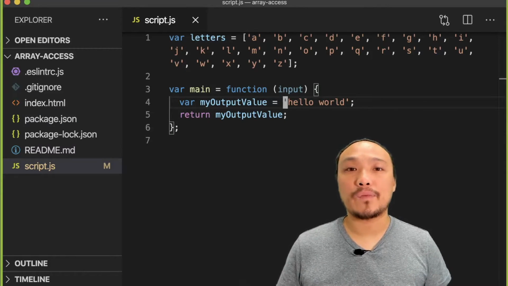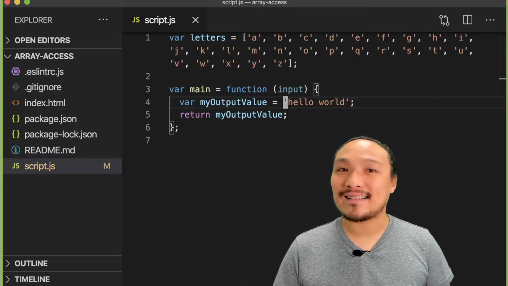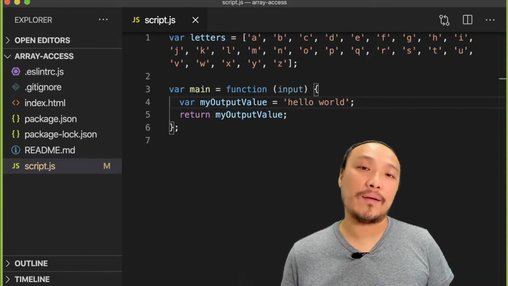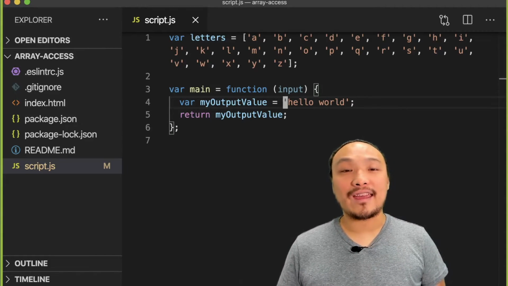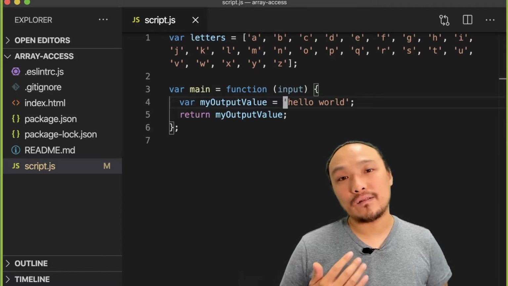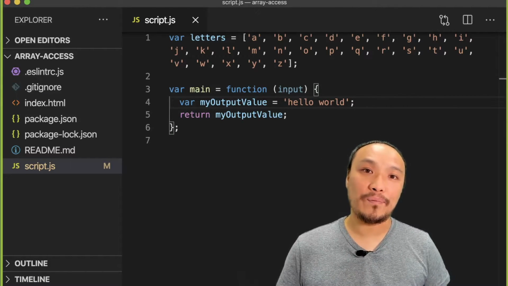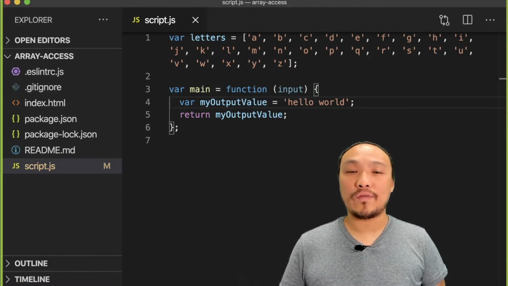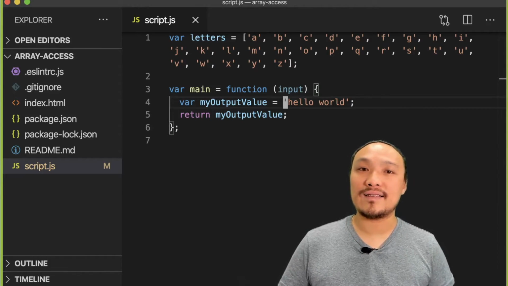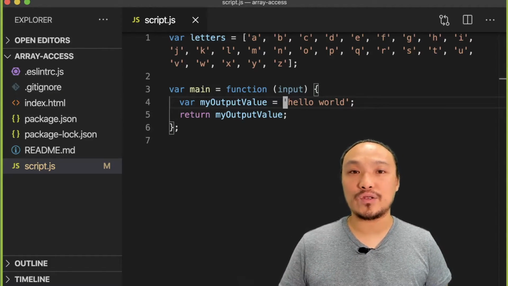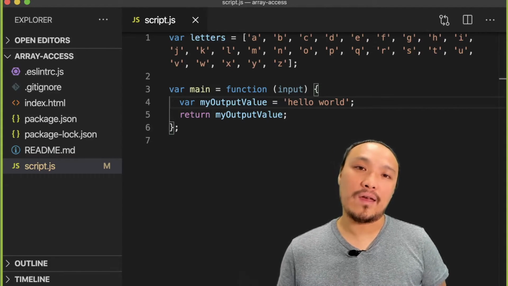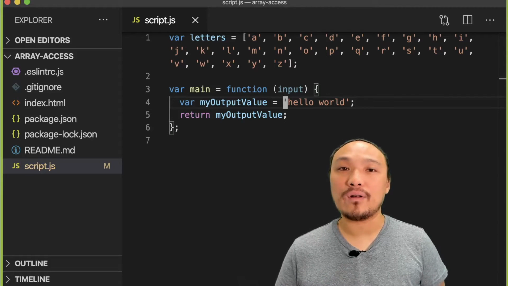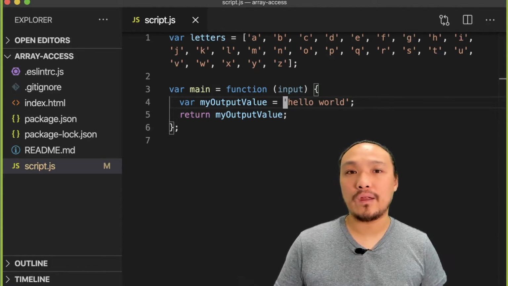Let's start coding. I'm going to create a very simple example of a program that accesses a single data value in the array. I've created a new copy of the starter code and pasted in my alphabet array at the top of my program. So what this program is going to do is take a user input. The user is going to input a number, and that's going to be the location in the array. And the program is going to print out the letter at that location.